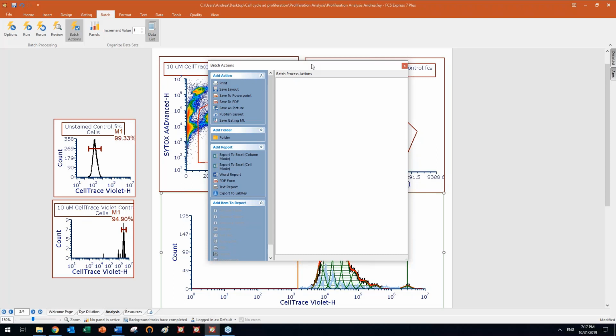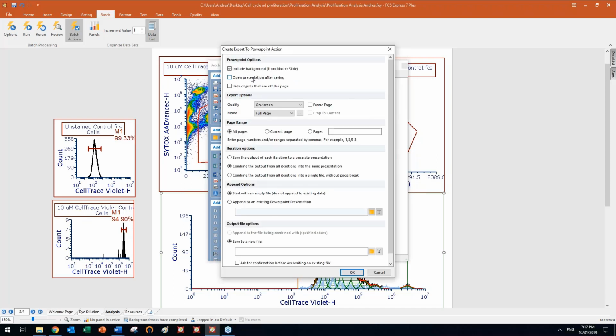So again, if this is your template, next week you will load new data, you will populate your plot, you will probably need to adjust a little bit the gates, the marker, but all the plots, all the gates, all the marker will be there, and also the batch action that you are going to create will be there. So no need to create them more and more times. And again, I want to show you the PowerPoint because I think it's pretty useful for most of you.